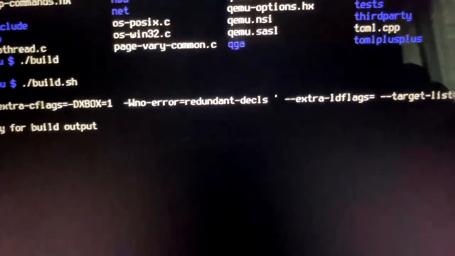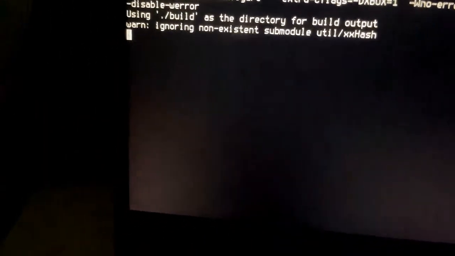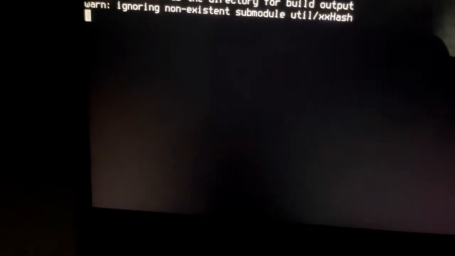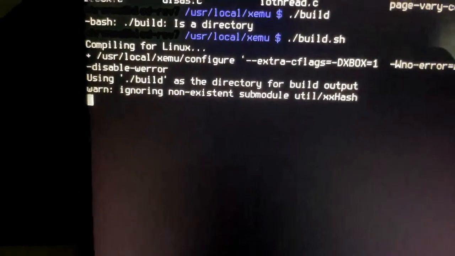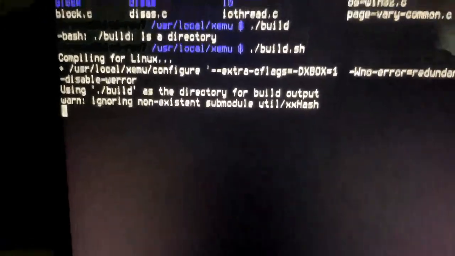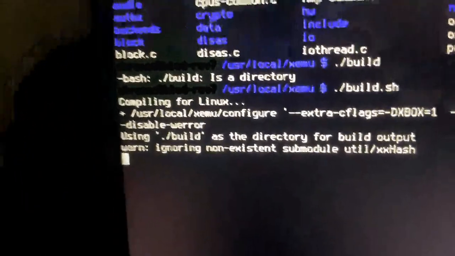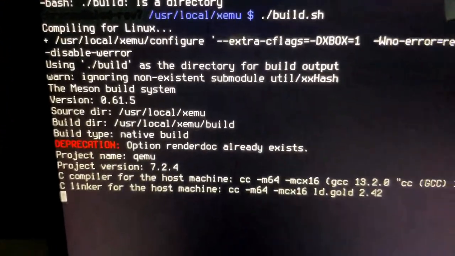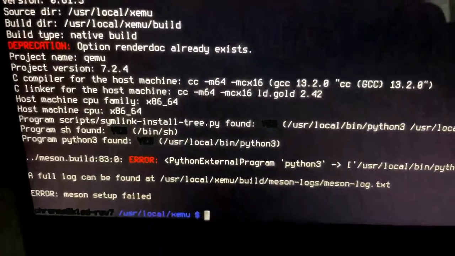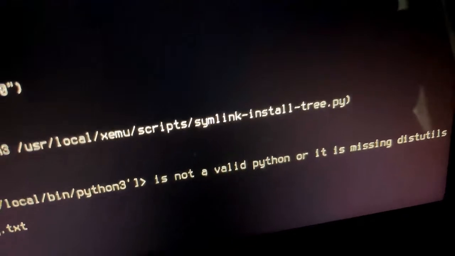Looks like all the configure flags are set proper. Oh, here we go. Ignoring non-existent submodule util/xxhash, whatever that is. Just a warning, no biggie. Disable werror. Option render doc already exists. Project name Xemu. Okay, Meson setup fail. It is probably because distutils is missing.